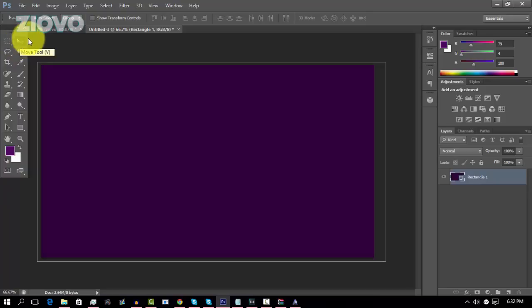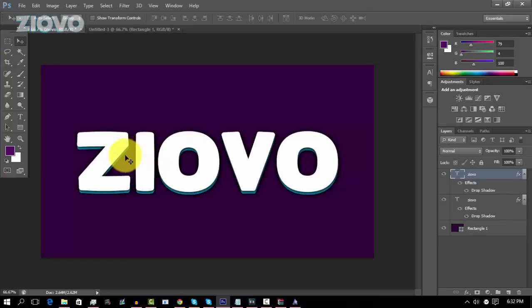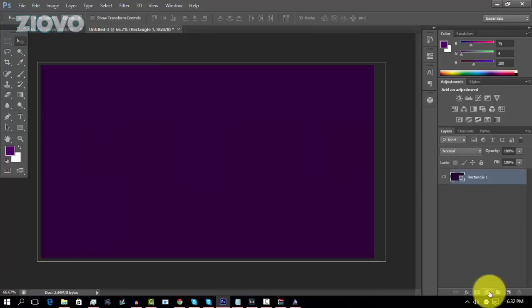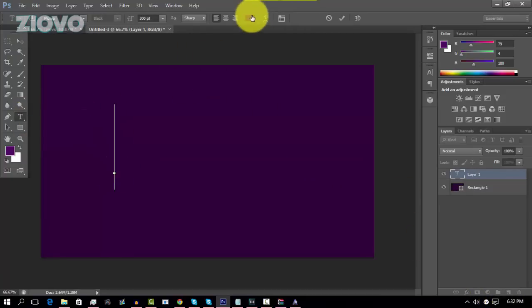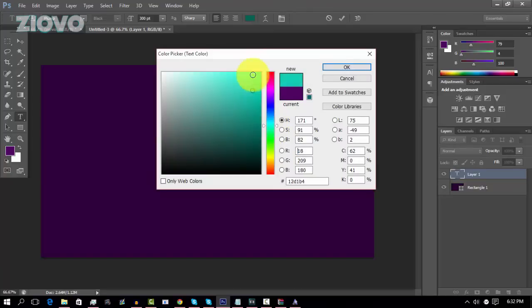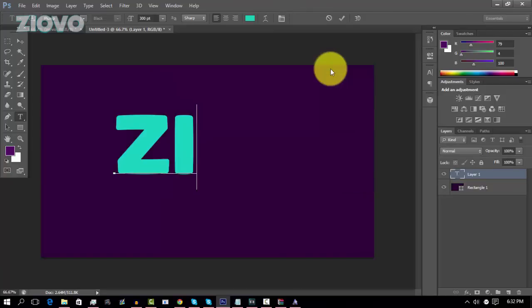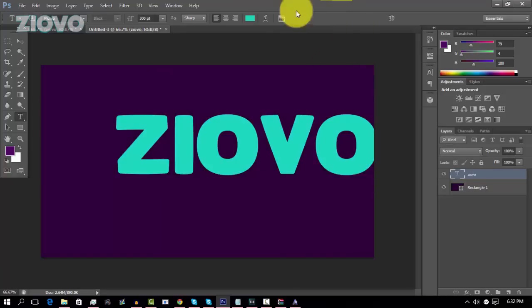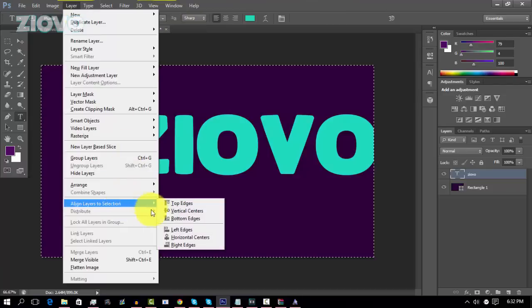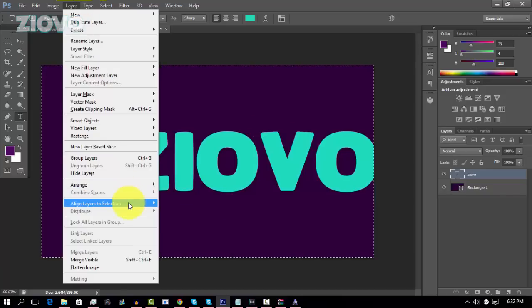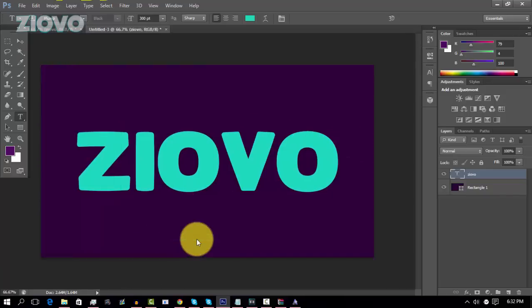So the first thing we're going to do is go ahead and make the bottom layer of the text. As you can see in this image, the bottom layer is a blue color. So we're going to go ahead, create a new layer, select the text tool, and just type out Ziovo in that blue color. Like so. There we go. And we're going to go ahead and center it by pressing Ctrl A, going to Layer and aligning the layers horizontally and vertically. And there we go.